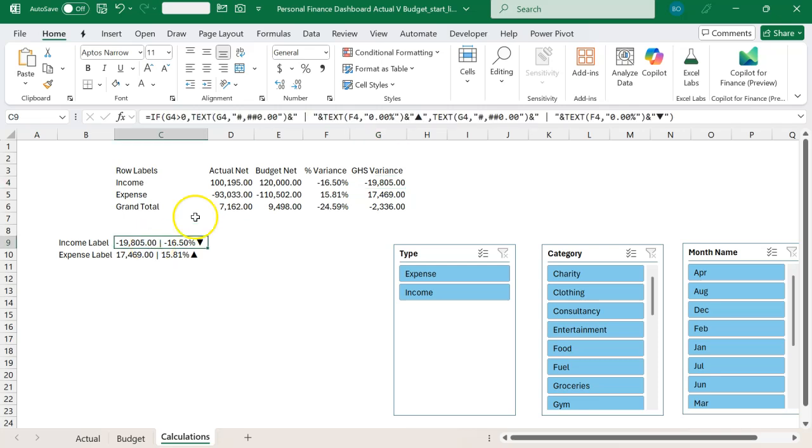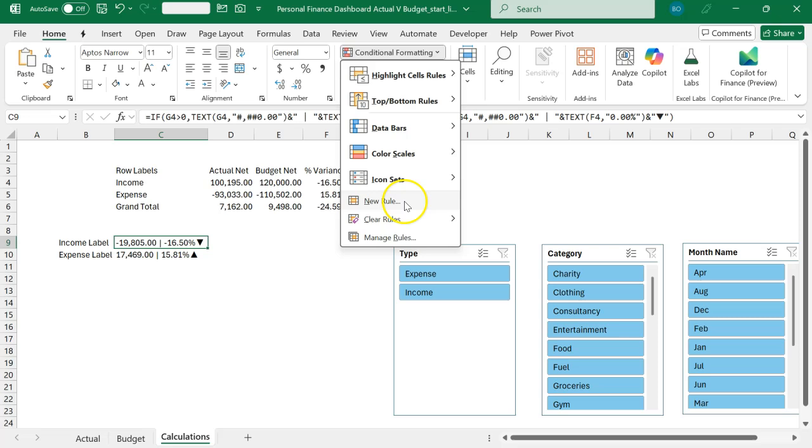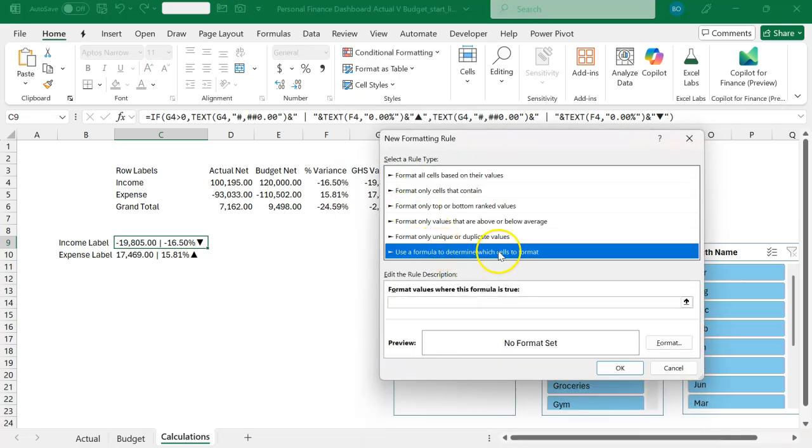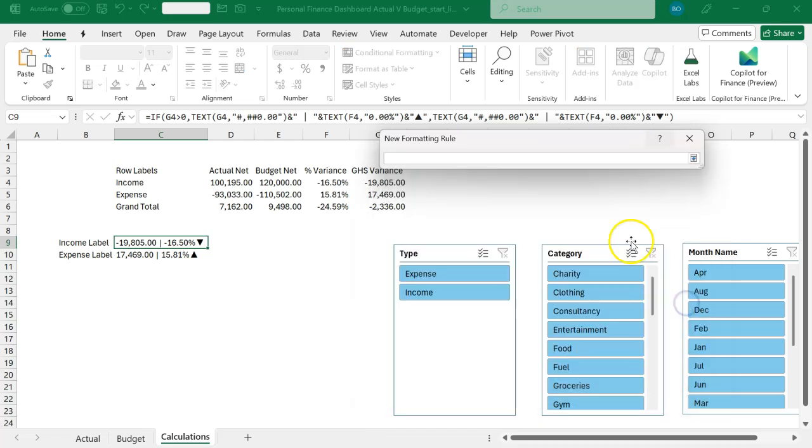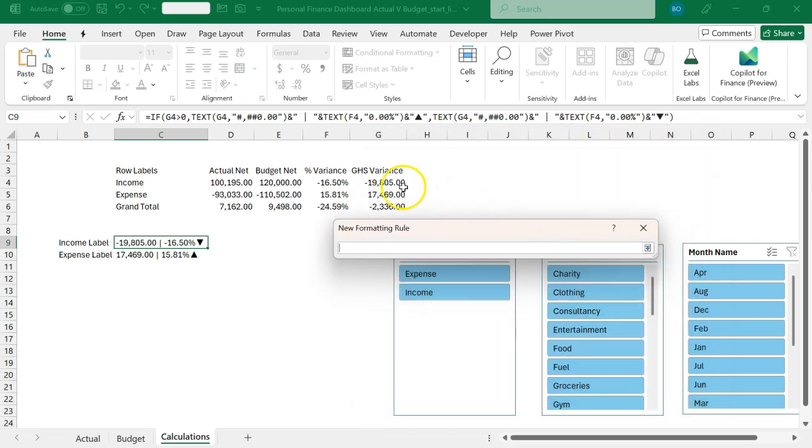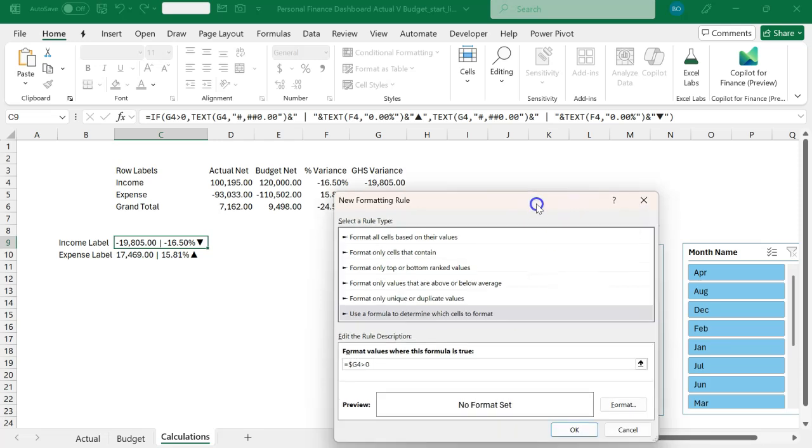So let's select this one, go to conditional formatting, new rule. Okay, we are using a formula to determine which cells to format. Now that formula says that if I come here, if this is greater than 0, now before I proceed, because I want this to be copied down directly to the expense label, I don't want to lock this absolutely, right? So I'm taking the $ sign off the 4 to make it easier for me to just apply this downwards. So if this G4 is greater than 0, okay, we want to fill the cell green.